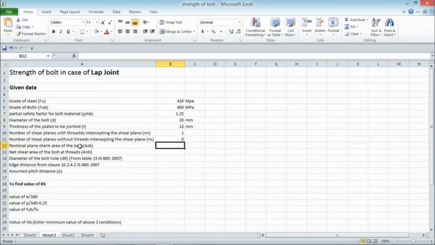Now we will calculate the plane shank area, that is equal to pi by 4 d square. We will write the formula for it in the Excel. Here I am directly using pi by 4 value as 0.785. We got area as 314 mm square. Then we will calculate net shear area, that is equal to 0.78 pi by 4 d square.